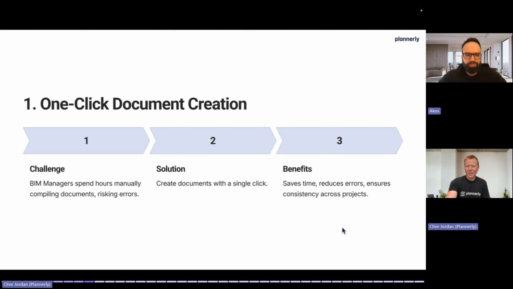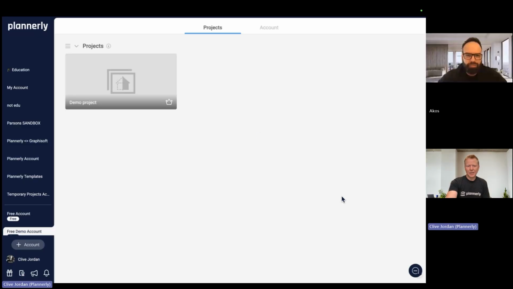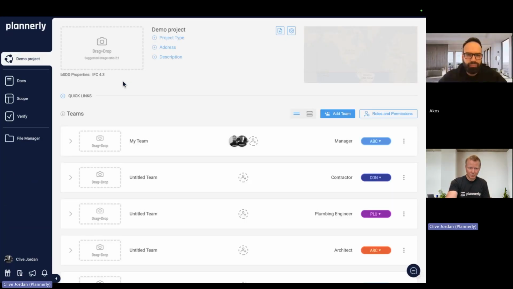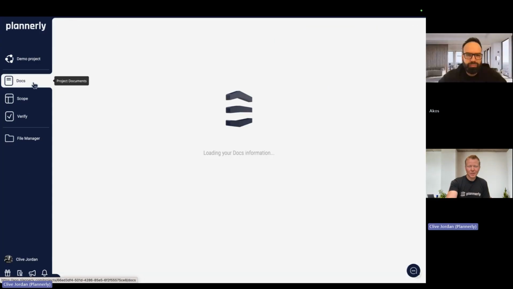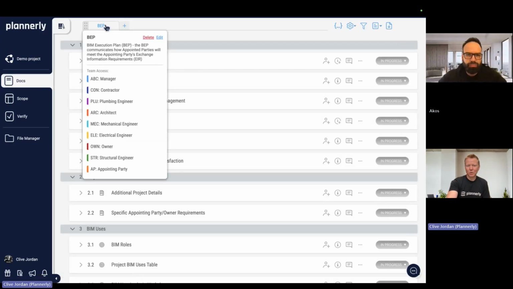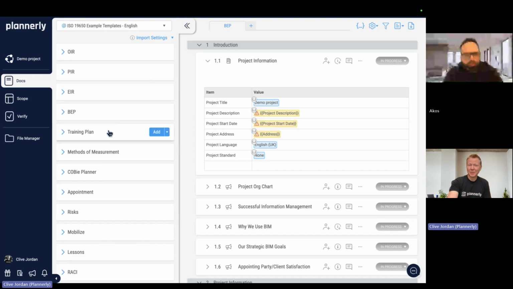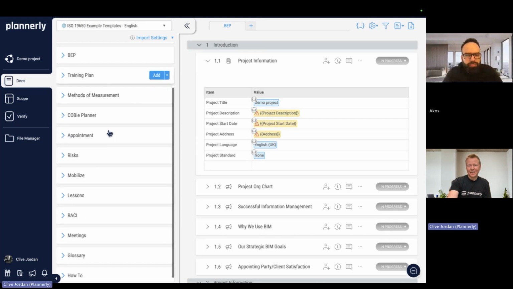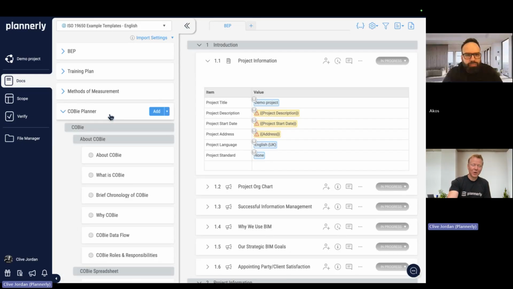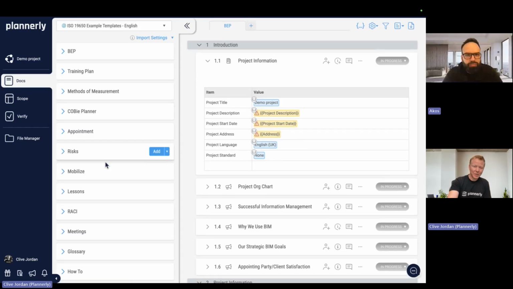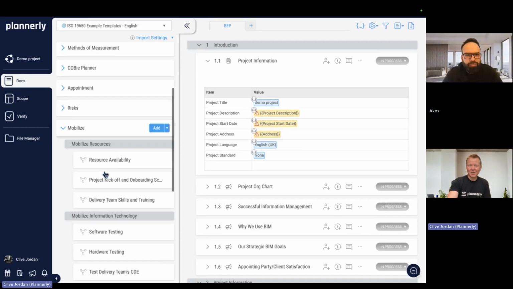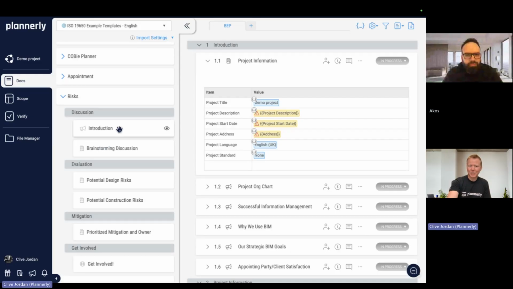So we've optimized this to really make it a lot more consistent across all of your projects, and in a single click. So if I go into a project inside of Planoly and into the docs module, we now make it a single click to create this resource, and this resource is loaded with what we call smart fields, which are automatically completed based on the database fields. And it could be a BIM execution plan, it could be anything. It could be your training plan. It could be your understanding of what handover is and how you go about defining COBie requirements. It could be how you mobilize on your project. Any of these resources, understanding risk registers, etc.